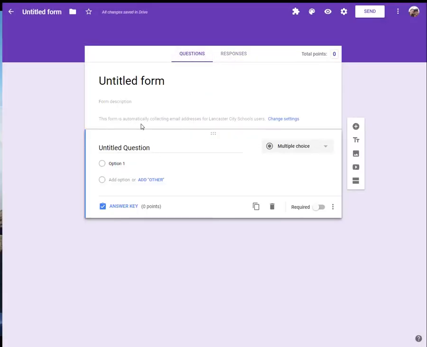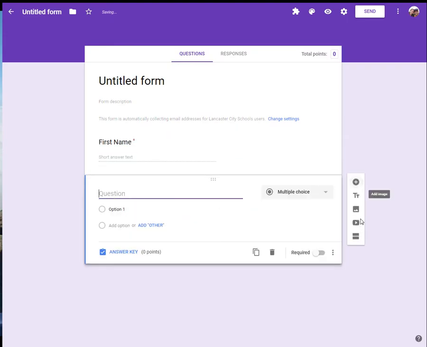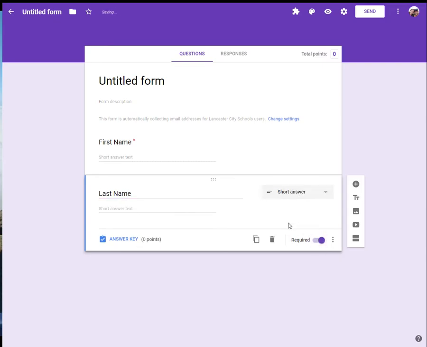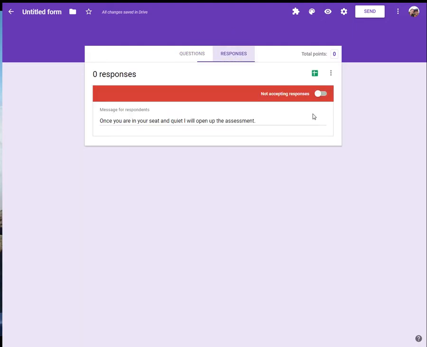I usually go to questions, and the first thing I do is I have them type in their either first or last name. Make sure that's required. Add another question, and that's last name. That just helps me sort later. You can always shuffle the order of these if you want last name first and then first name last. Up to you. You can always switch that around when you go to edit your sheets as well, which you can open up right here.